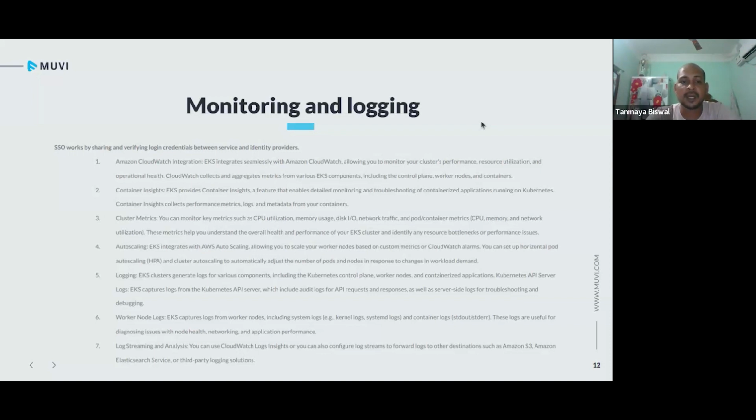We can monitor key metrics such as CPU utilization, memory utilization, disk I/O, network traffic, pods, and container metrics. These metrics help you understand the overall health and performance of the EKS clusters and identify any resource bottlenecks and performance issues. Based on that, we can do some tweaks here and there to make it more optimized and accommodate more traffic.